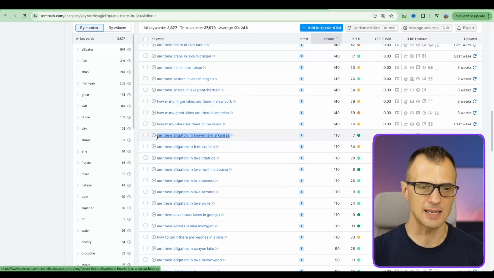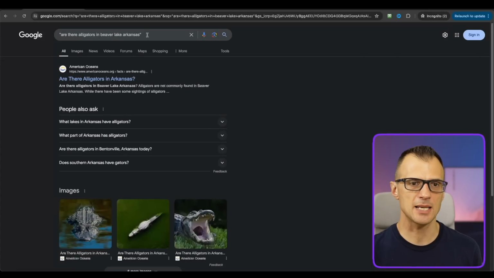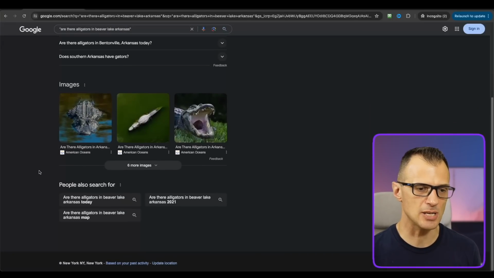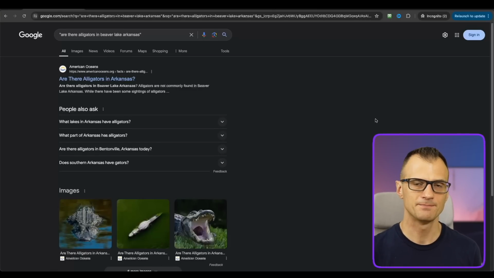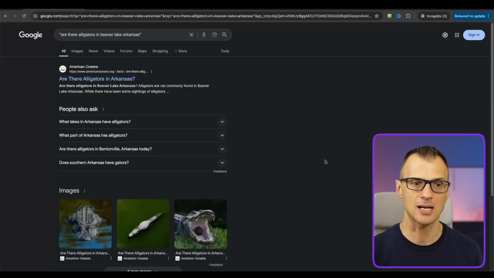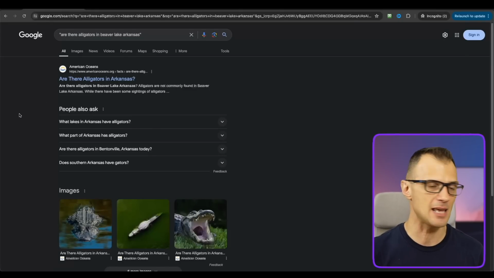So if we take this and search for the key phrase in Google with the quotation marks on each side to look for this exact phrase, you'll see there's actually only one result. In the whole of the internet, there's only one website that has published an article on are there alligators in Beaver Lake, Arkansas. So definitely if you create an article on this, it's a super easy one to rank for.